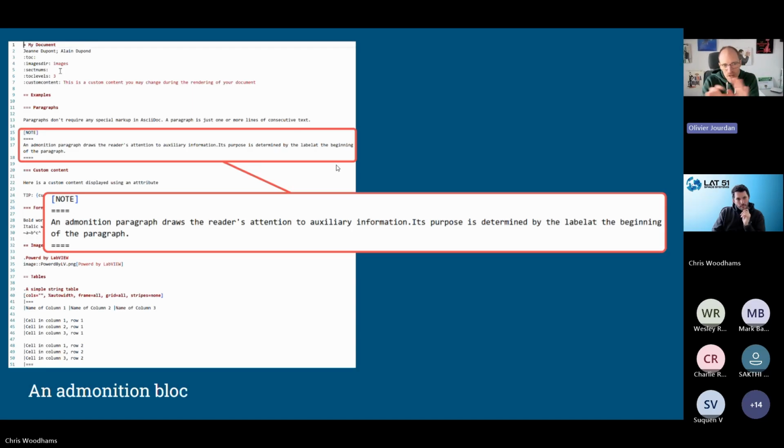So that's a very basic example of the Asciidoc syntax. There is much more in the syntax. You can do very powerful things, but it gives you a big picture of the syntax.